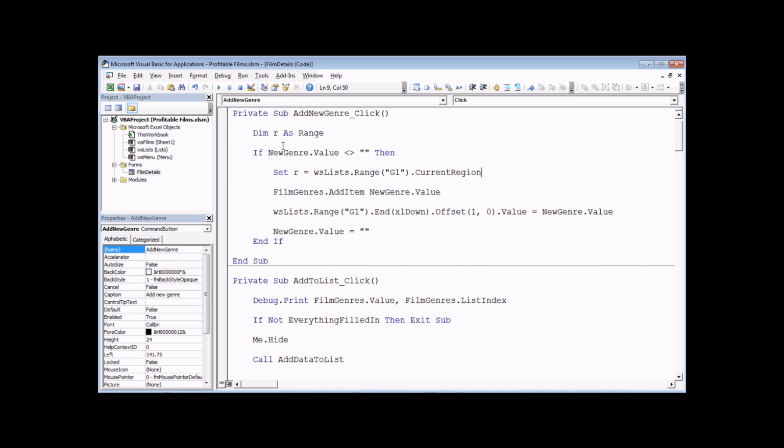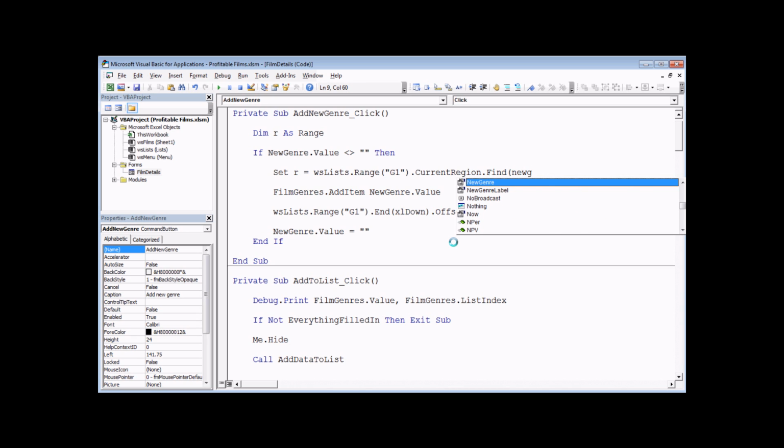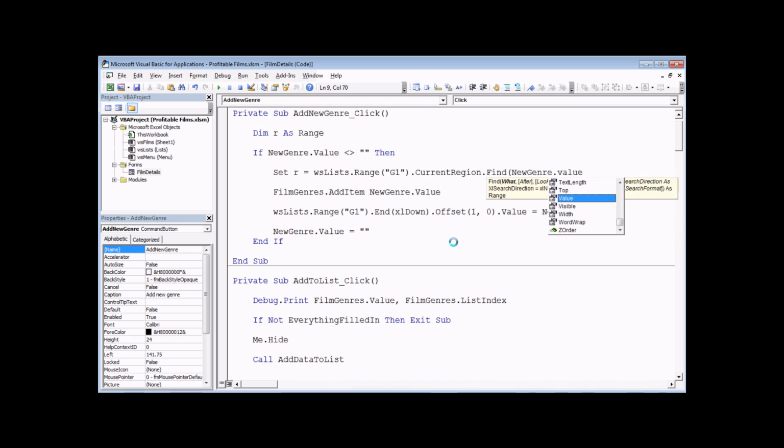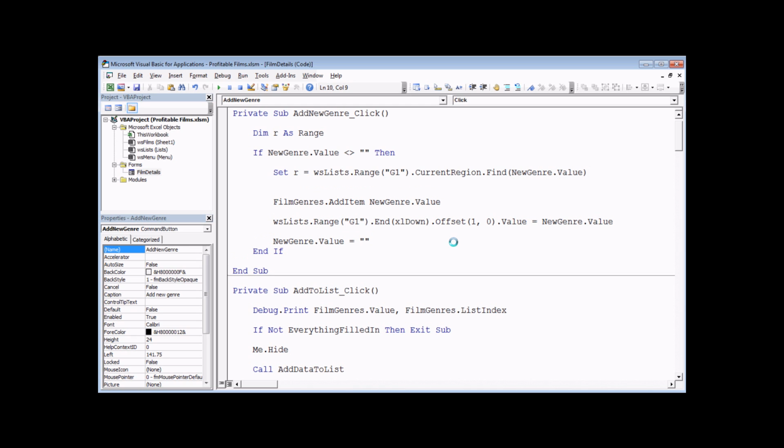So I go back to the Visual Basic Editor. So I'm going to try to say .find, and then refer to the new genre text box .value. So new genre .value. What I'll end up with then is if the value has been found in the list, it will return a reference to that cell, to that range object, and store it in the range variable. If I can't find that value, then what that means is that R will contain nothing.